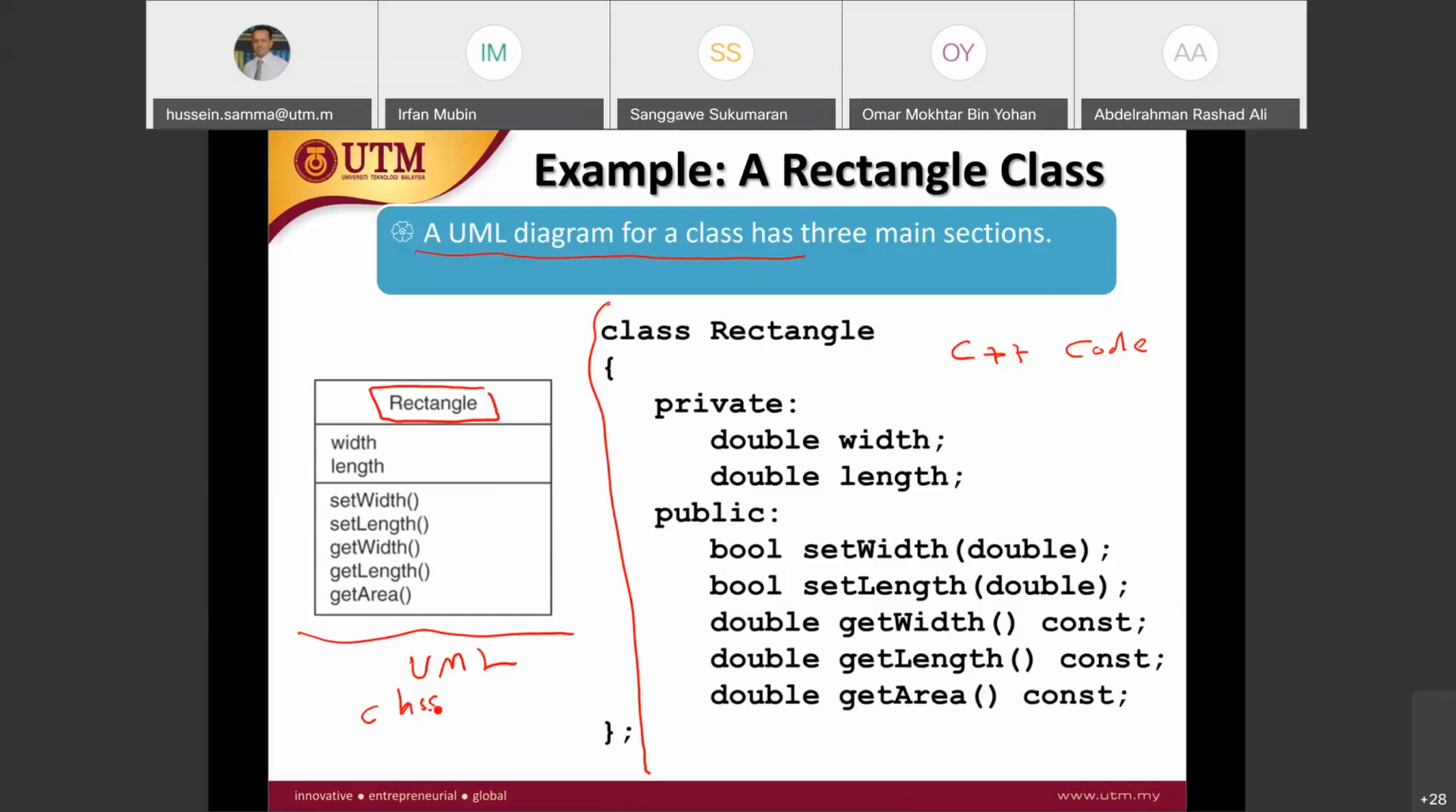So this is class diagram, and this is the equivalent code. So now here on the top, we have the class name. So this is my class is rectangle. So this is the name comes here. Okay, I'm trying to do mapping. So the second part is here. I have 2 variables, which are the width of rectangle and the length.